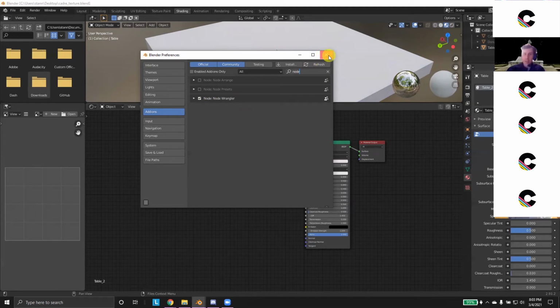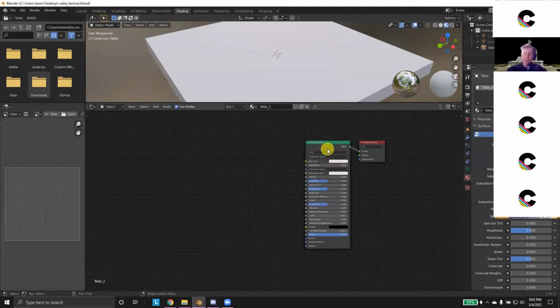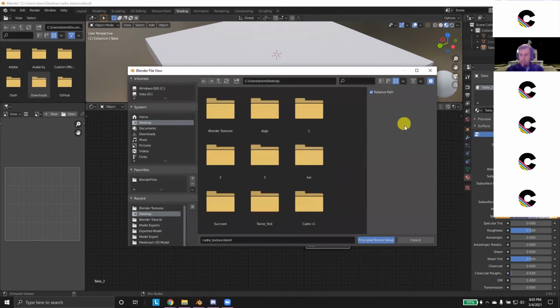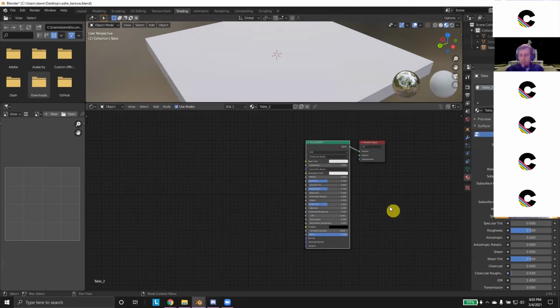So now that you have the Node Wrangler, you know that process we did to add all those images? Now all we have to do is select the principal BSDF shader. What was that hotkey? I think I saved it over here. I don't have it saved here. Okay, let's see here, Tyler. Shift Control T. I'm going to try it first before. Shift Control T. Okay. Thank gosh, Tyler. So anyways, you have the Node Wrangler add-on installed.